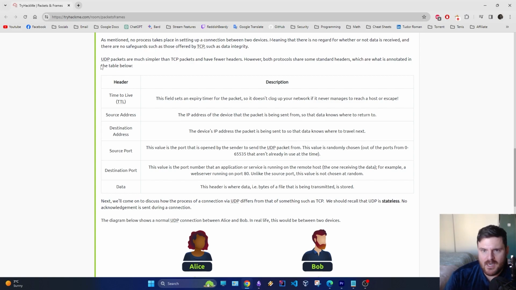All right, we have the headers there. Time to live, TTL. This field sets an expiry timer for the packet so it doesn't clog up your network if it never manages to reach a host or escape. A source address header is the IP address of the device that the packet is being sent from, so that data knows where to return to. The destination address is basically the reverse. The device's IP address the packet is being sent to, so that data knows where to travel next.